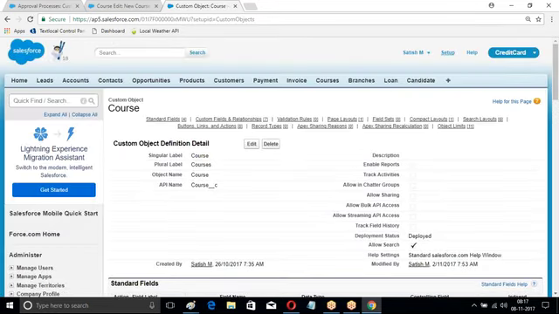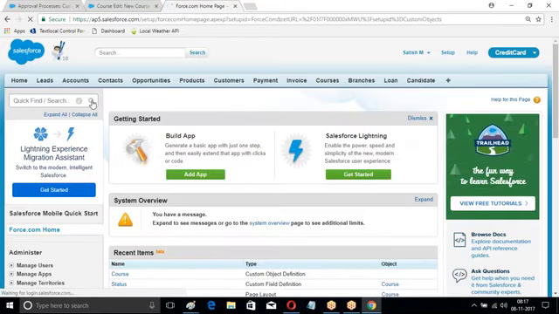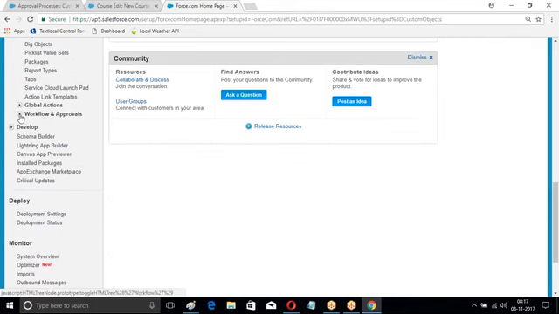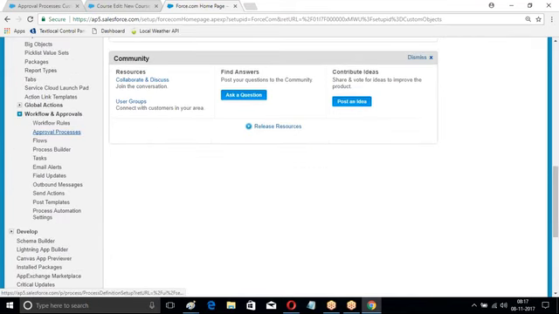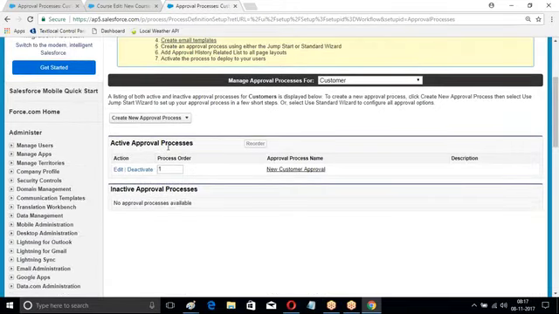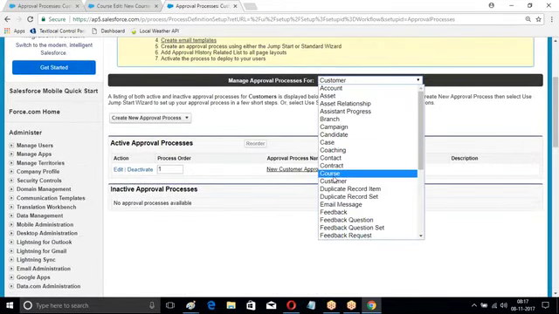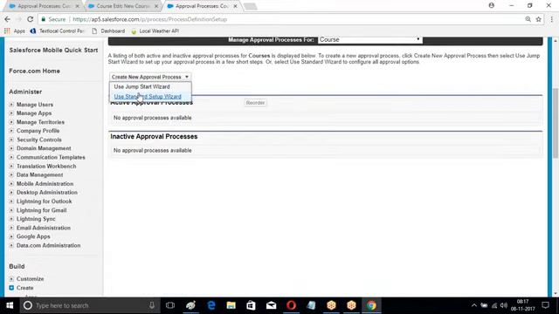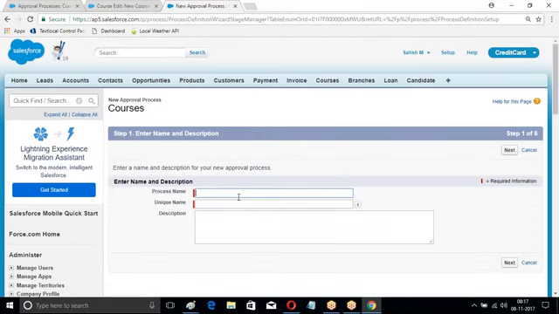Now go back to this. How do you create an approval process? Setup, build, create, workflows and approvals. So creating a process: choose the object, course, process, standard, new course approval.